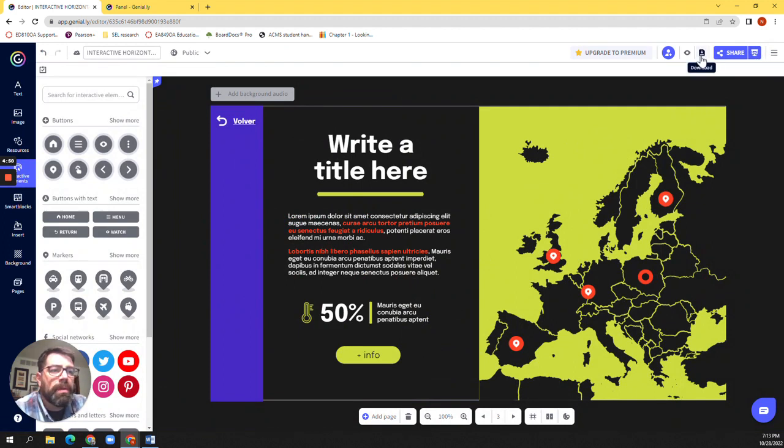All the download options are pay options. There are also pay options on some of the templates, so be aware of that.